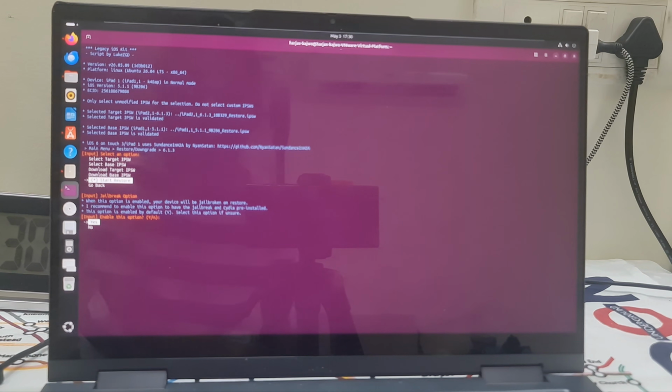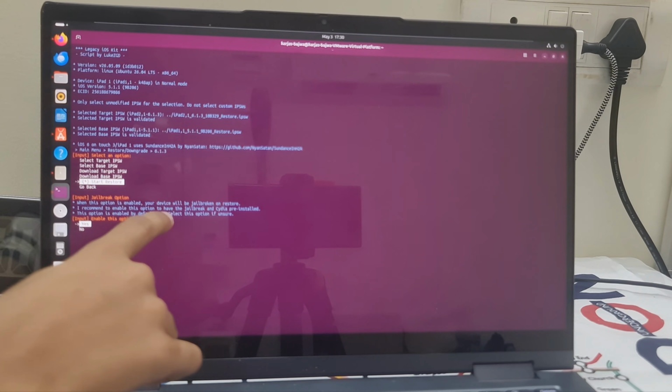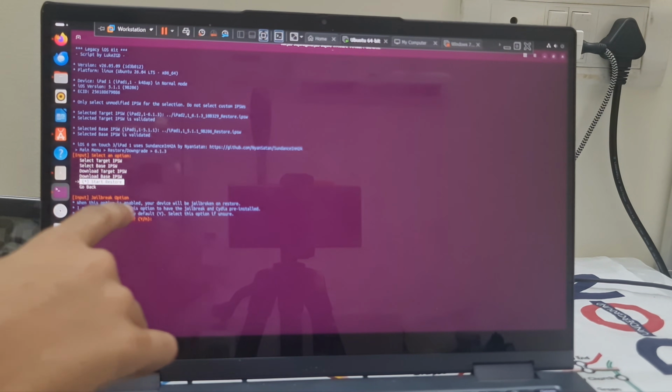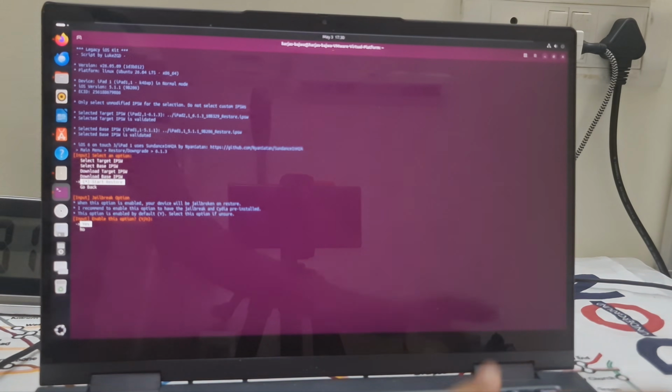Now, when this option is enabled, your device will be jailbroken on restore. Since we want to jailbreak this device, yes.